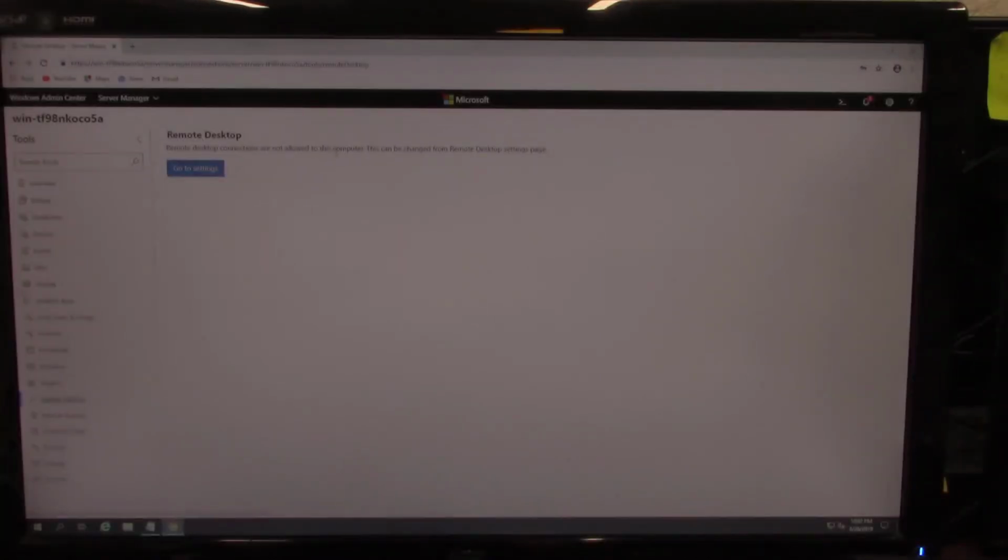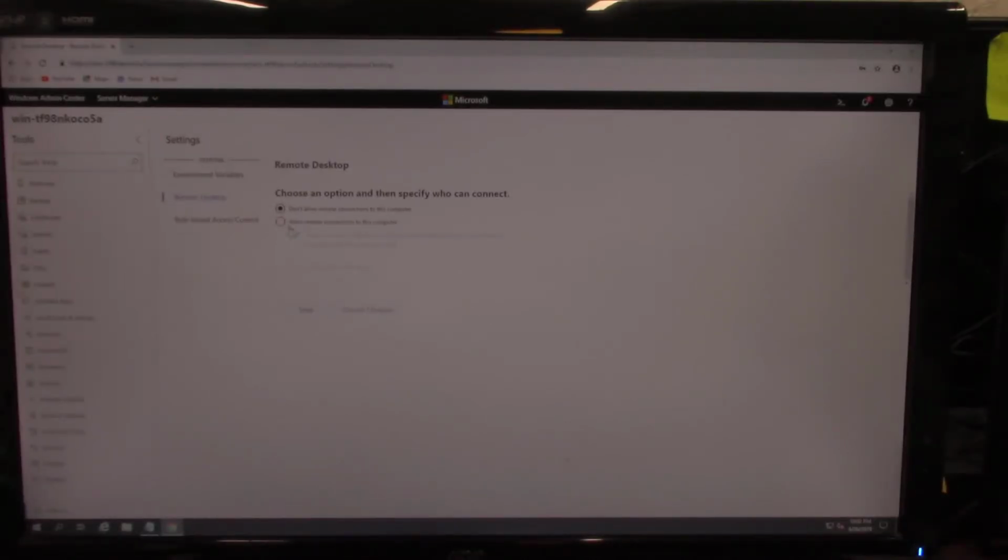Remote desktop. Remote desktop connections are not allowed for this computer, but can be changed from remote desktop settings page. So let's go ahead and do that. Let's go to settings. So we'll click here, allow remote connections to this computer. By default, this one was checked. Allow connections only from computers running remote desktop with network level authentication. Recommended. And click Save.